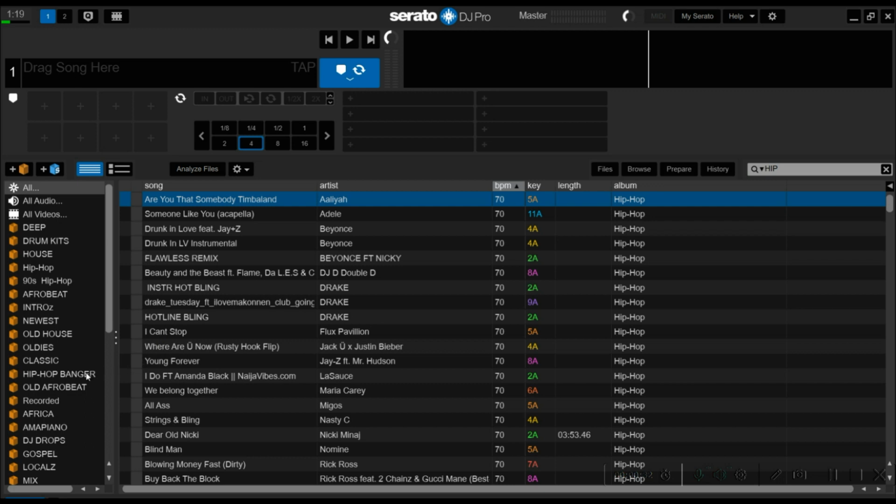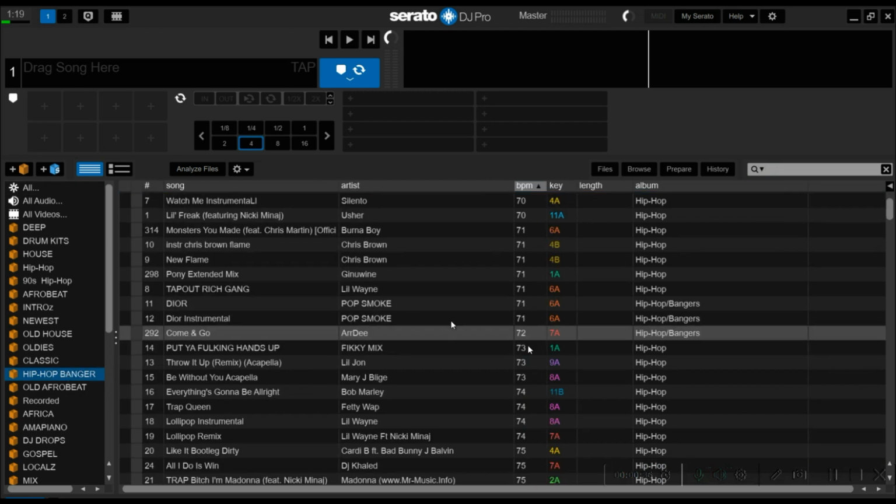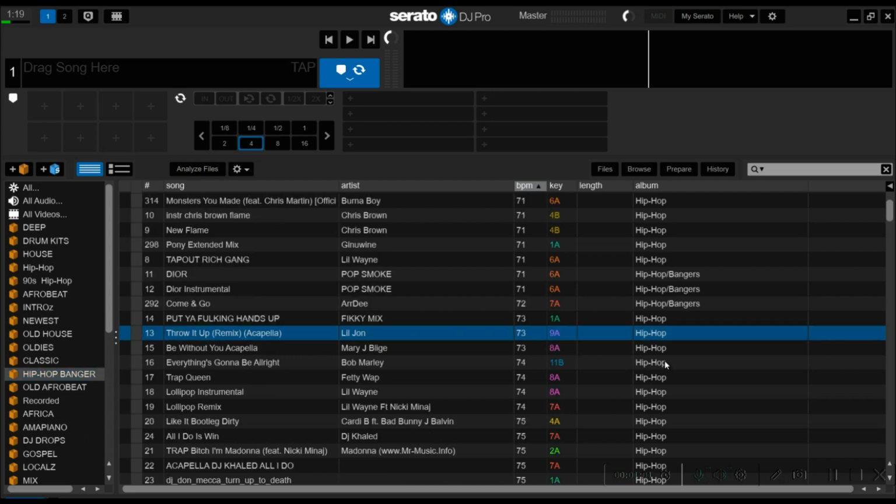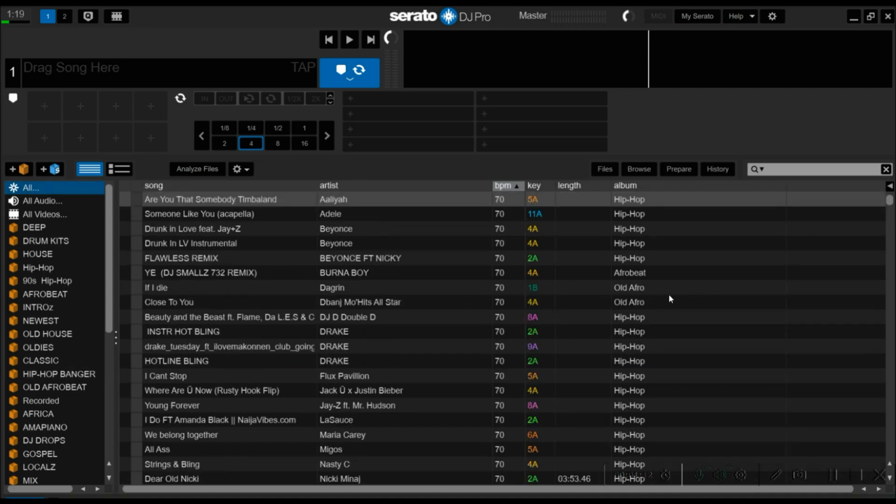Okay, let's say like these hip hop bangers. These are most of the hip hop that I play in the nightclubs, or depending on the kind of people I have in front of me. So I always keep these as hip hop bangers. As you can see, most of them on the album are named hip hop. So you can just put hip hop / bangers, just like that. Let me just name one again: hip hop / bangers, like that. If you go to all, those bangers will still show you.